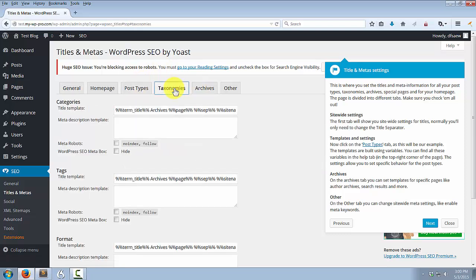If we go to taxonomies, we can choose to have categories, no index, follow. So that means that these category archives that we were just looking at will exist on our website, but it's going to add a meta tag, which will tell Google no index, do not index this page, but follow it. Take a look at what's on the content, follow its links. It has legitimate information, it's just that this is not a page that I want you to index in my website.